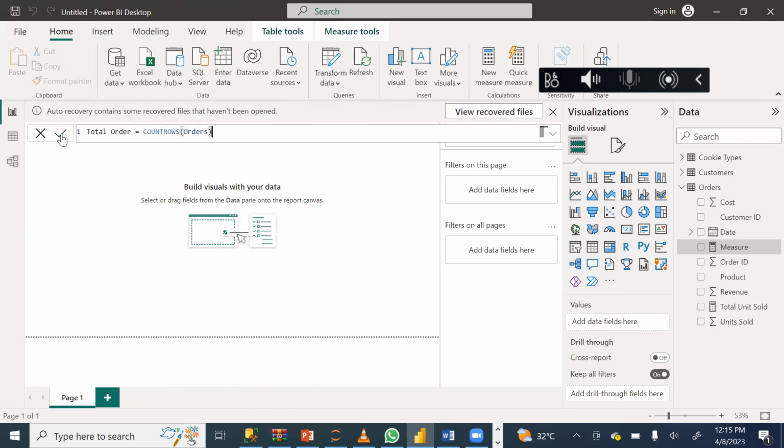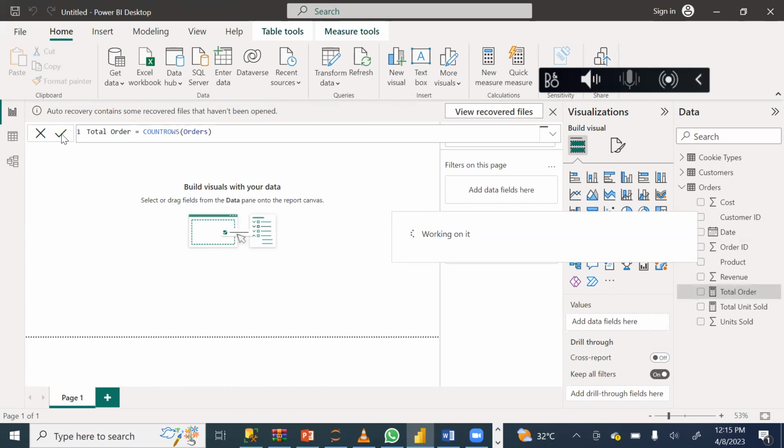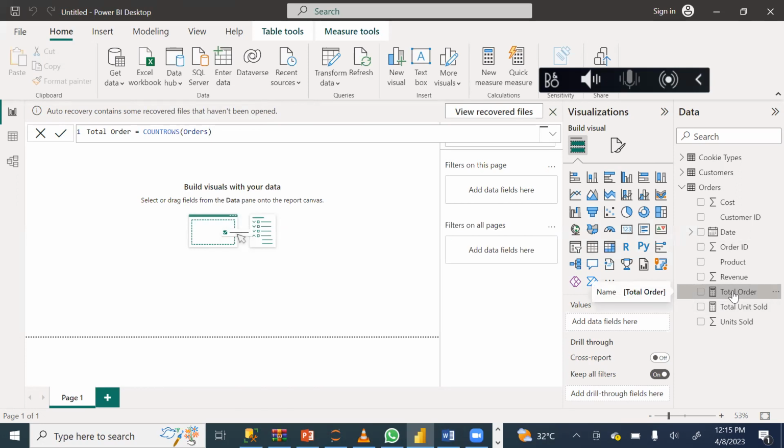Okay, so click. Okay, so done. So we have total order, and we use the count rows function. Everybody do that now before we go to the next. The next thing we're supposed to do is to create a new measure using distinct function. So we're going to use distinct function.